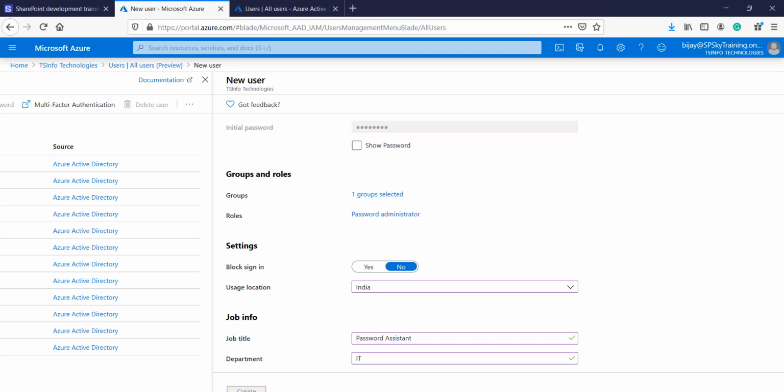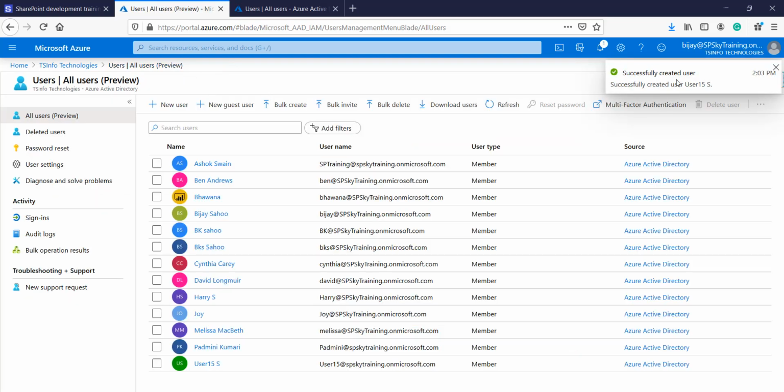And then click on create. Once you click on create, you can see it is showing the message that the user has been created successfully. And if you look at the last one, you can see the user has been created, and the user type is member.